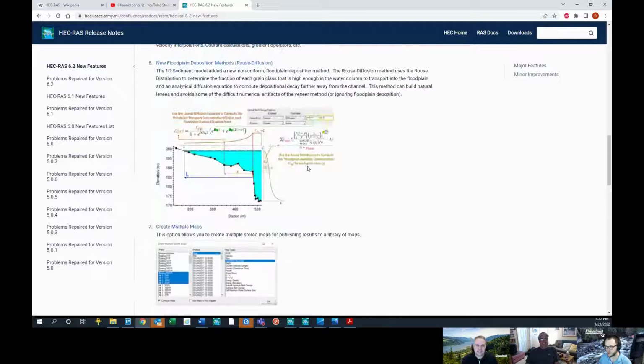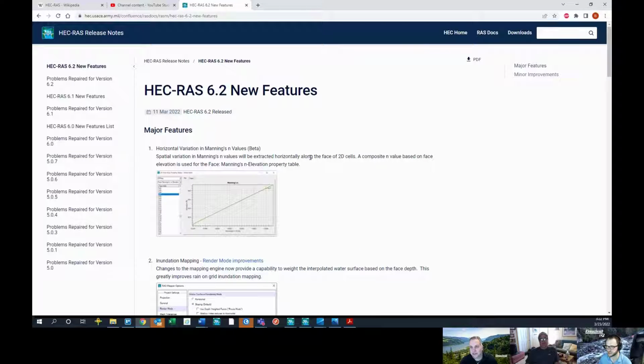So overall, a bunch of cool features. I hope everybody's excited to jump in and try some of those out, besides the new 6.2 release, which obviously has a bunch of cool stuff.